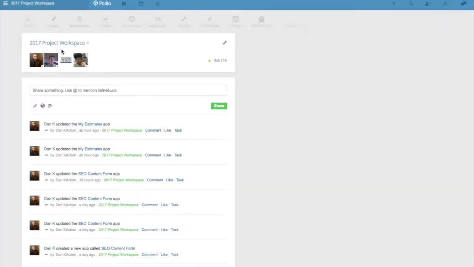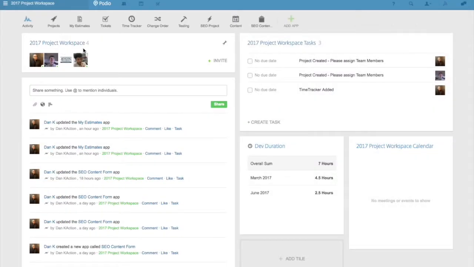Your workspace. Once you're in your workspace, you'll be in a Facebook-like feed called Activity, where you can see all recent posts made in the workspace. For everything else, you'll want to use the 6 areas located at the top of your Podio workspace: Projects, My Estimates, Tickets, Time Tracker, Change Order, and Testing.